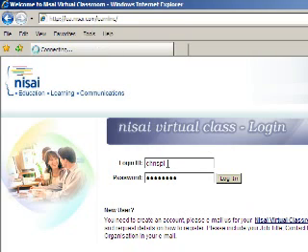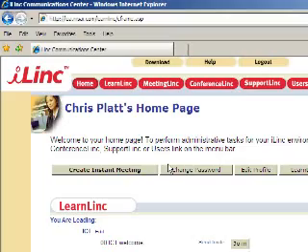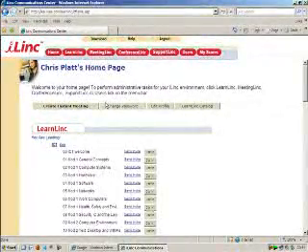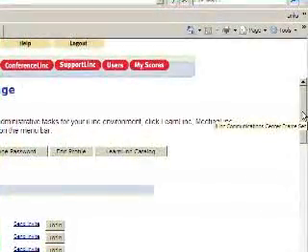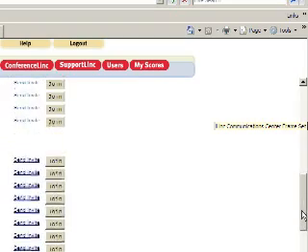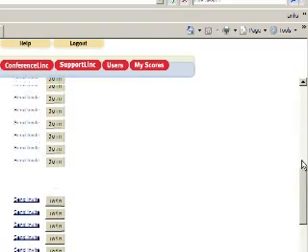Okay, let's just see if we can get in here. It takes a moment or two just to log in. Getting there slowly. Okay, now here's the home page that everybody should see when they first log into their iLinc account. Obviously there's my name as my home page, and here's all the lessons that are available to you. There's ICT, maths, and lots of other lessons.